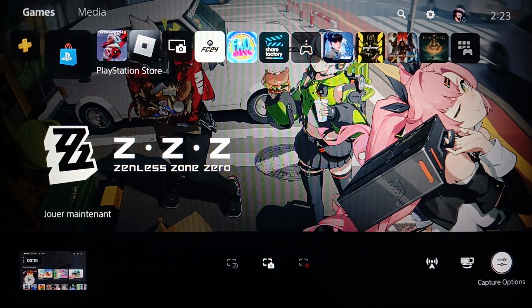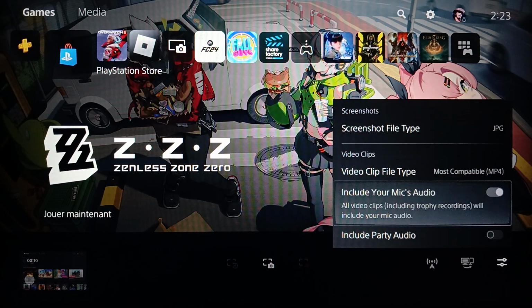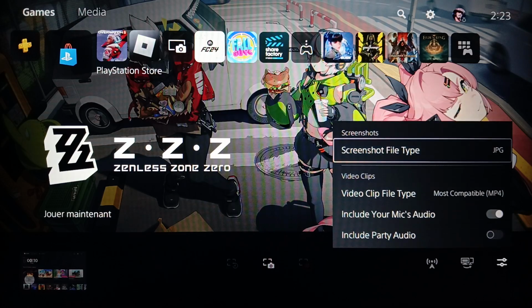Right here, you can also go to capture option, and then here you can change the settings for capturing your screen.